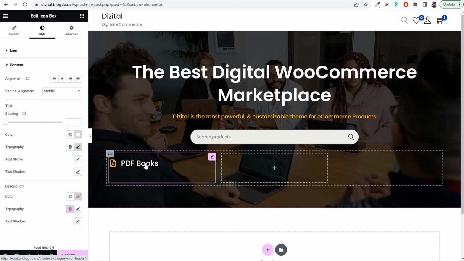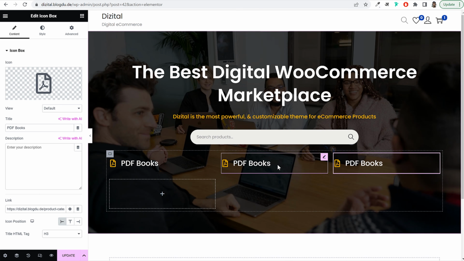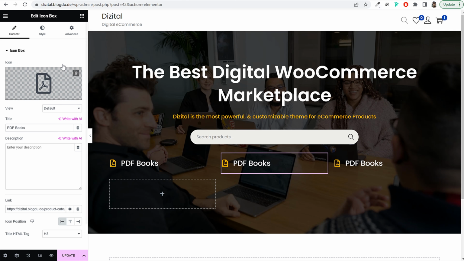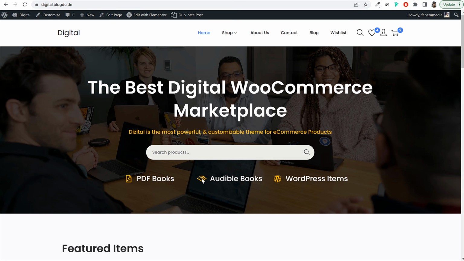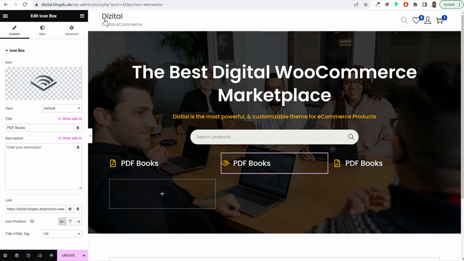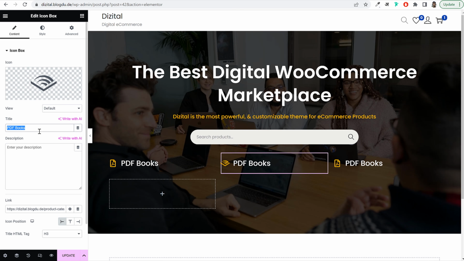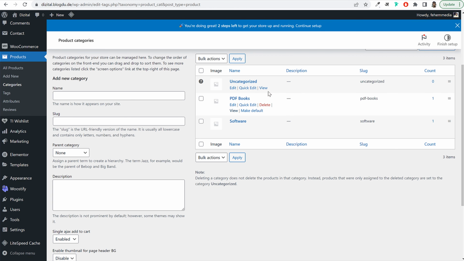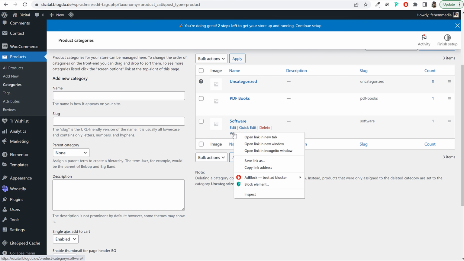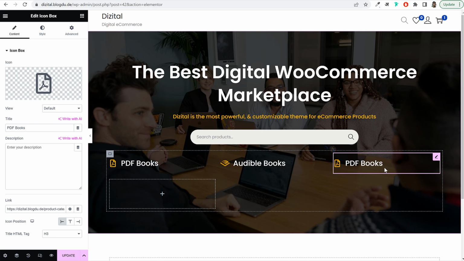For now, you can do one thing. You can copy this thing, paste it over here, paste it over here. Now select the second option, click on this. And in this case, we have this icon. We have another icon, audible icon. So I'll select audible. And here the text is audible books or audio books if you want. Again, you can go to product categories. Maybe this is software. Maybe this is your audible books category. So I'll copy this link, paste it over here. All right. Similarly, for the third one as well, you can do the changes.